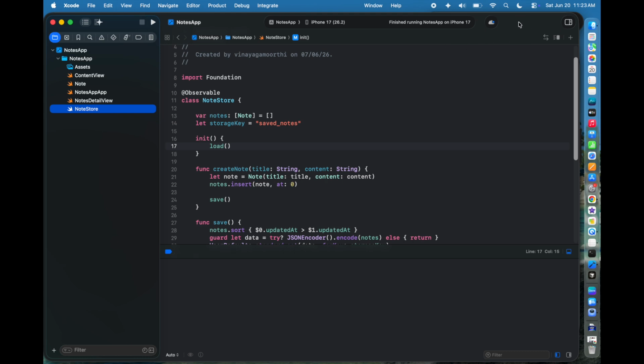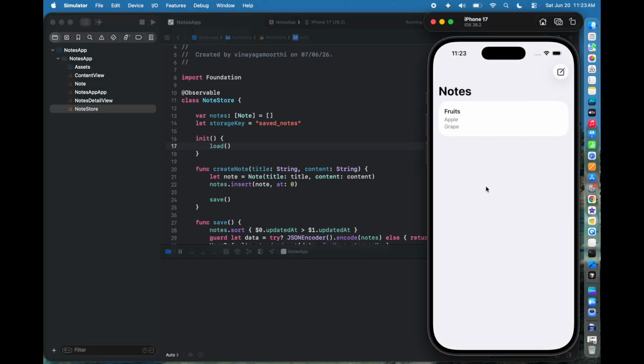Again, I am running the project to show notes are displayed while app is launched.